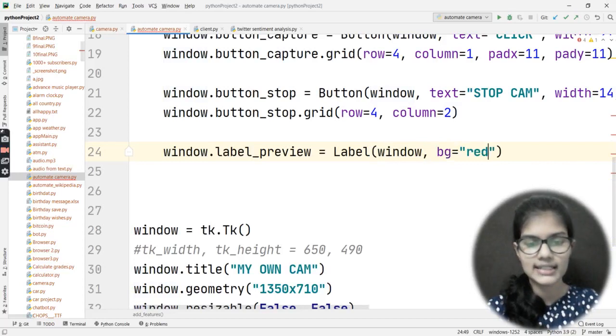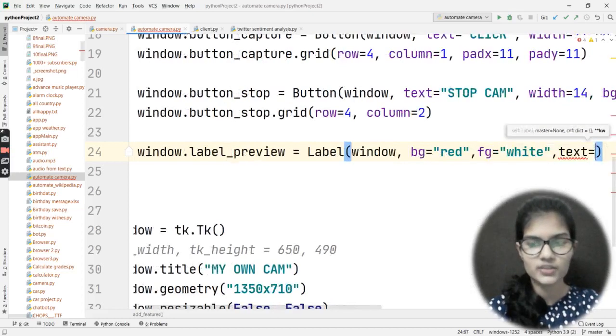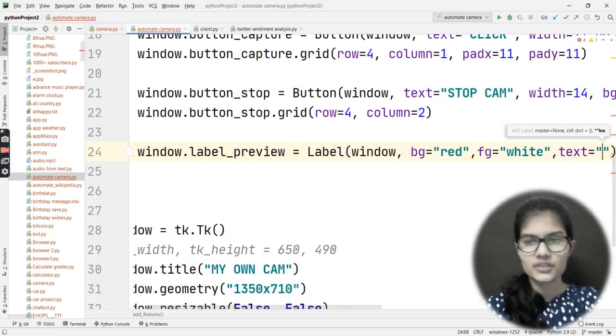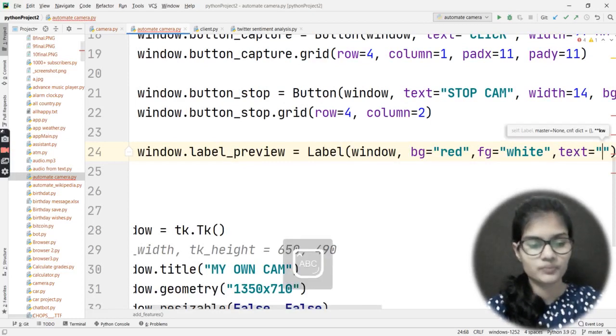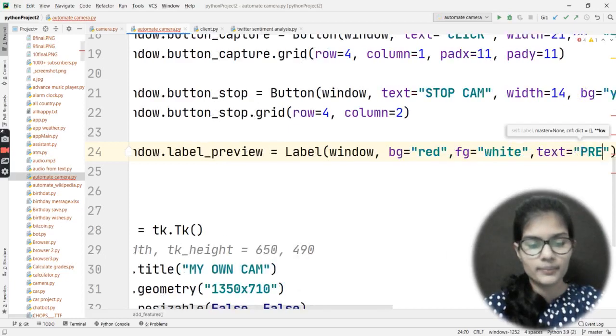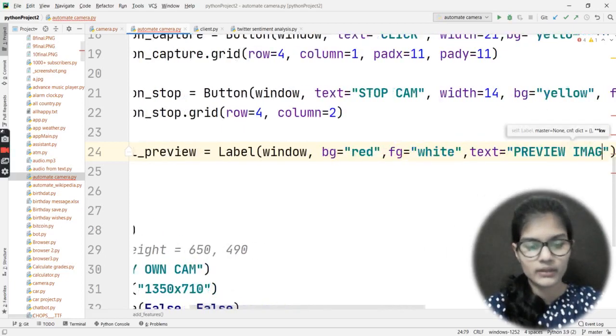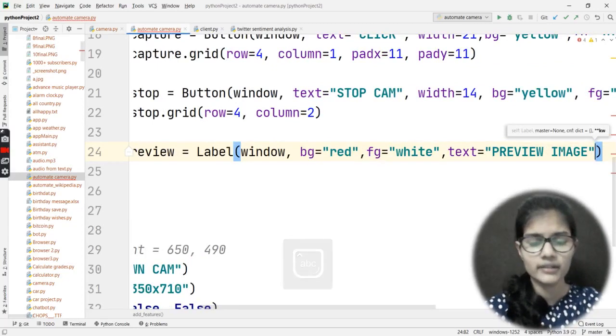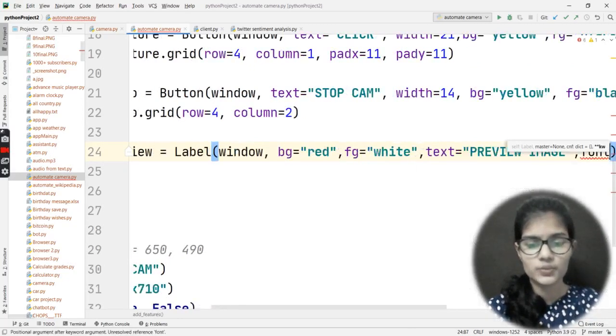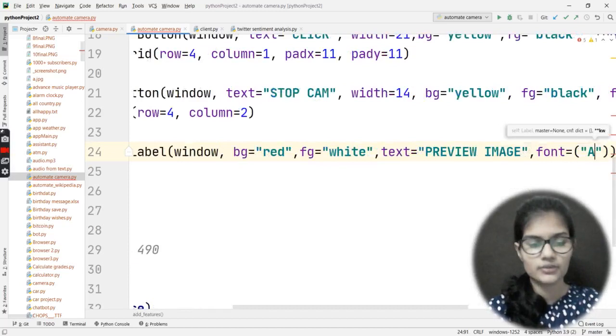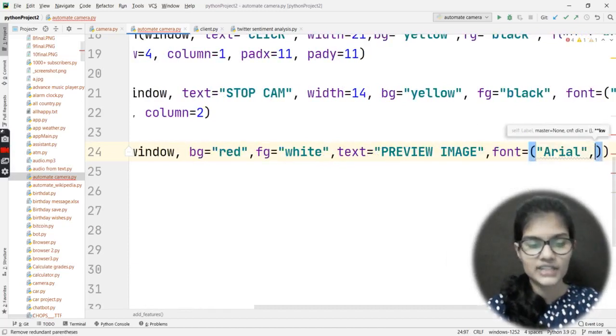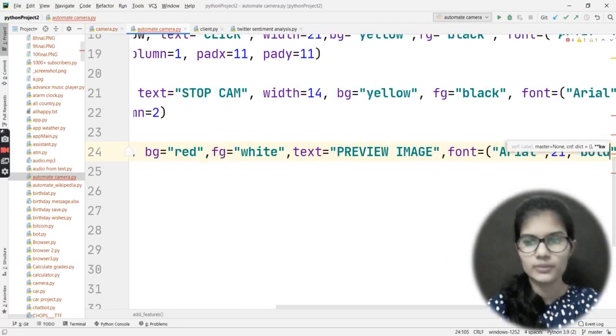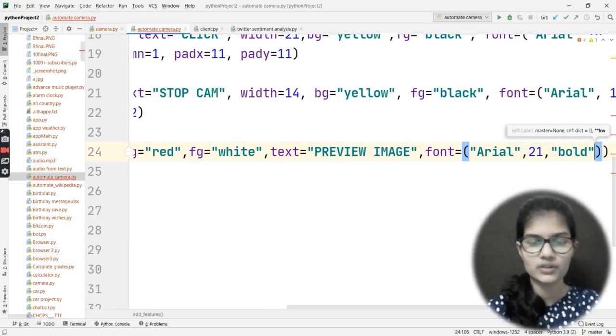So that would be red, let's say, comma. What about my FG color? So my FG color would be white, let's say, putting out a comma. What text do I just want to put out? So the text which I just want to put out is, let's say, preview image. Okay, right here. What about my font? So my font would be Arial. Size would be 21, and that would be in bold. Right, all the things are sorted.